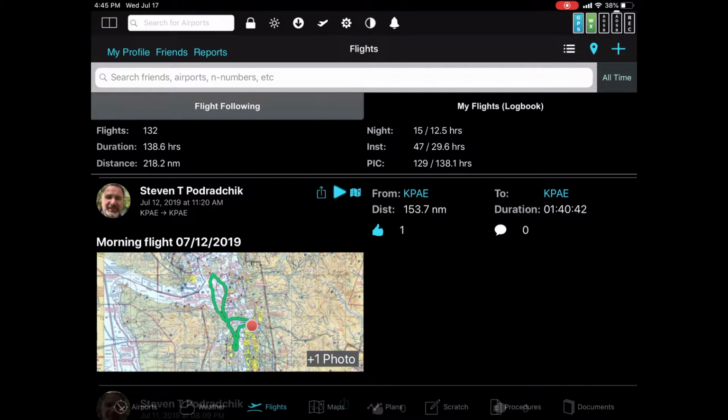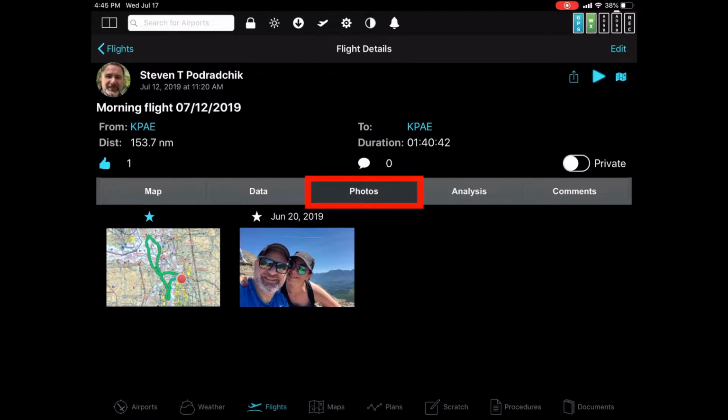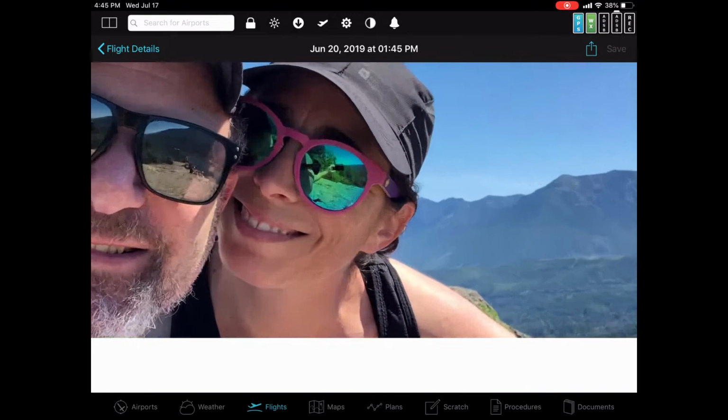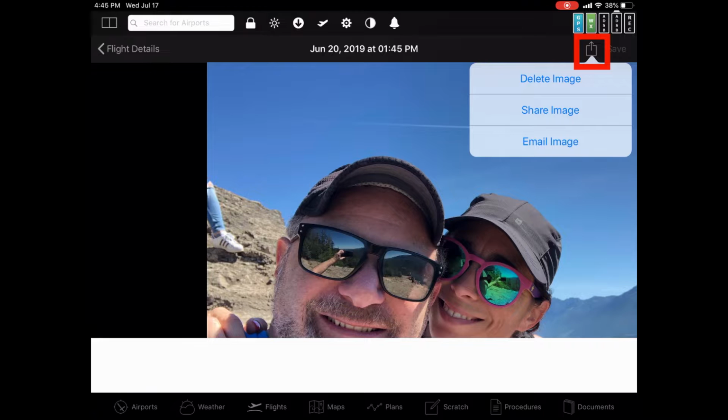What does that mean? That means that when you tap on this, there's a photo tab. So you get the map tab, you get the data tab, and then you get the photos tab. And there's a photo that you can add, whatever photo you want from a flight and so on. Of course, if you tap on it, you see it nice and big. You can look at it. You can hit the action button and share it, delete it, email it, whatever you want to do.